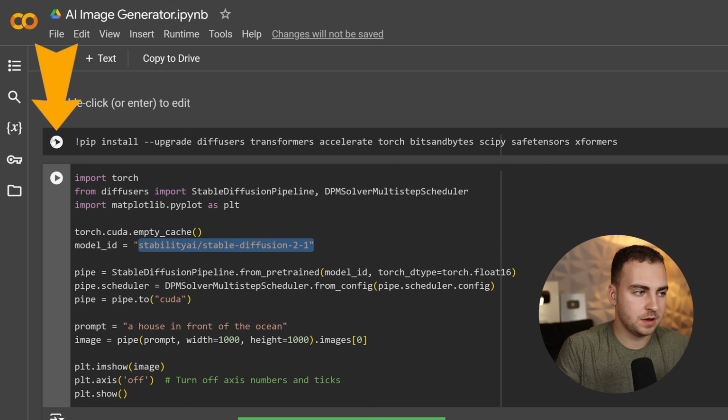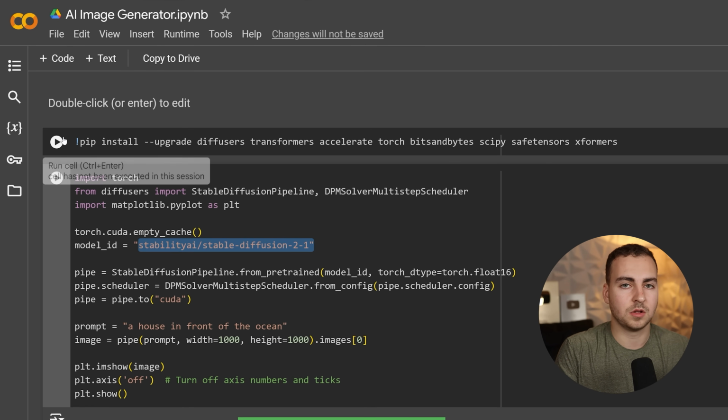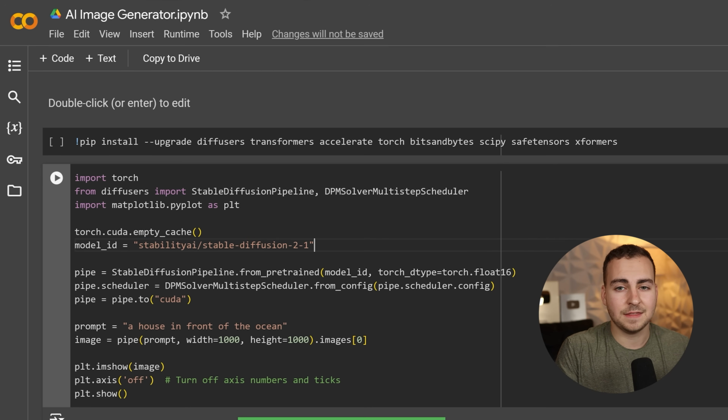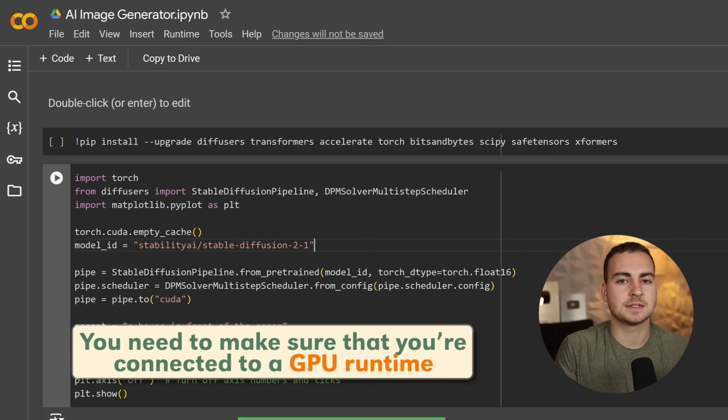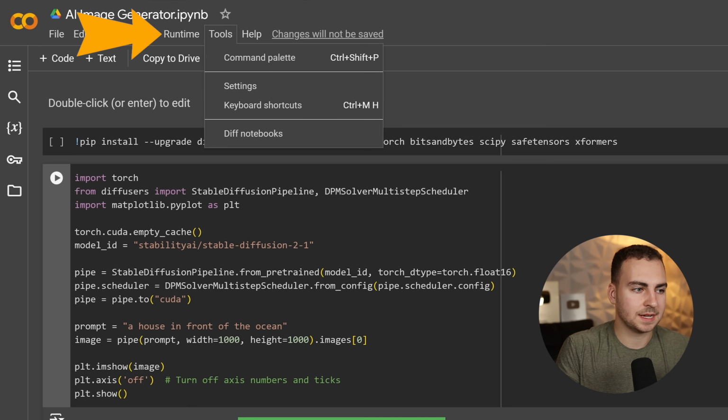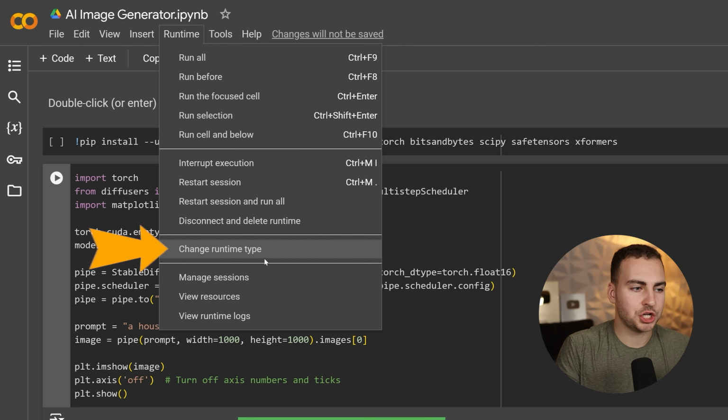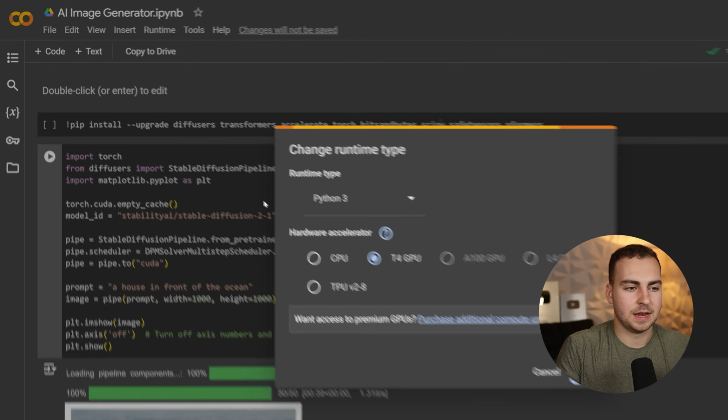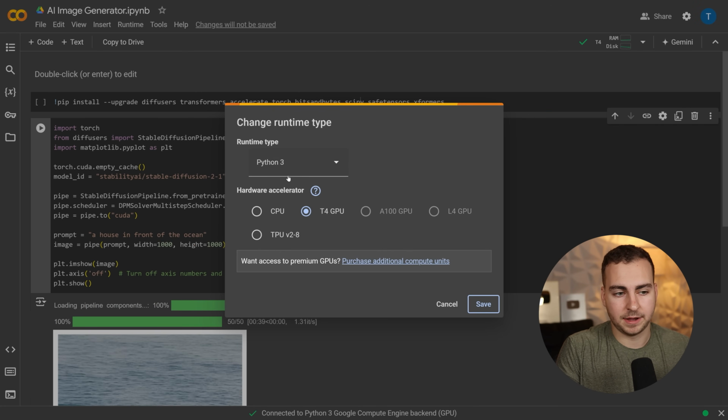You need to press run on this first cell. It's going to install all of the dependencies that you need. And then you need to make sure that you're connected to a GPU runtime. Now to do that, you can find this runtime command right here, and you can go to change runtime type. From here, you want to make sure you've selected Python 3 and that you're on the T4 GPU or whatever GPU that you can access, but you want to make sure you're not on CPU.